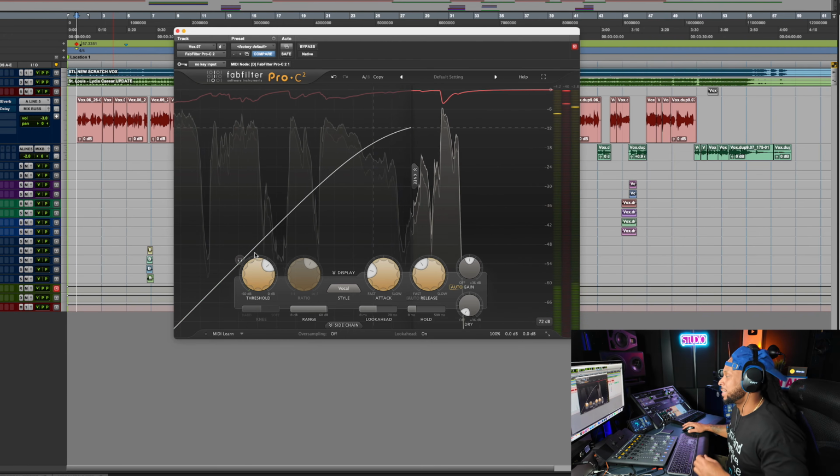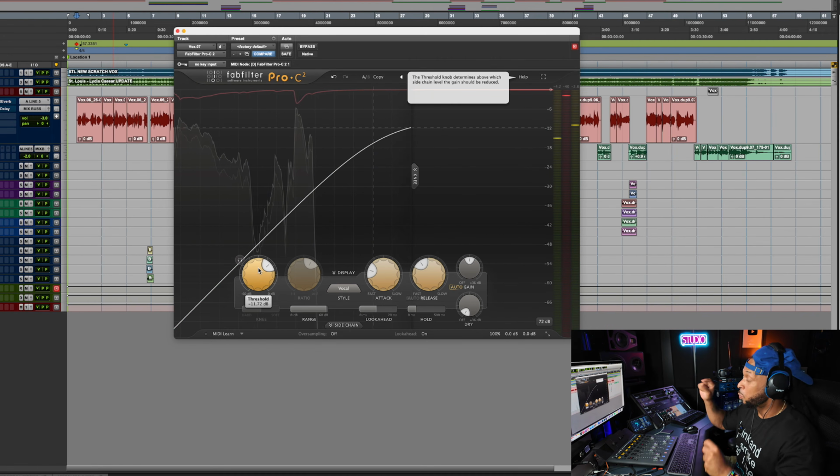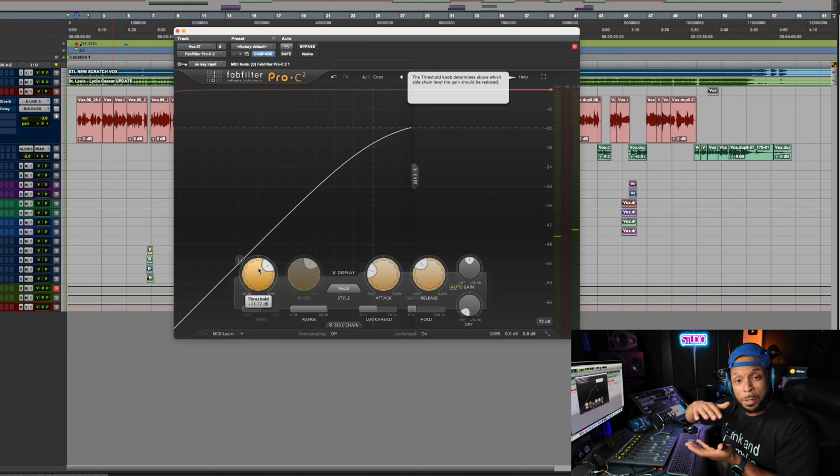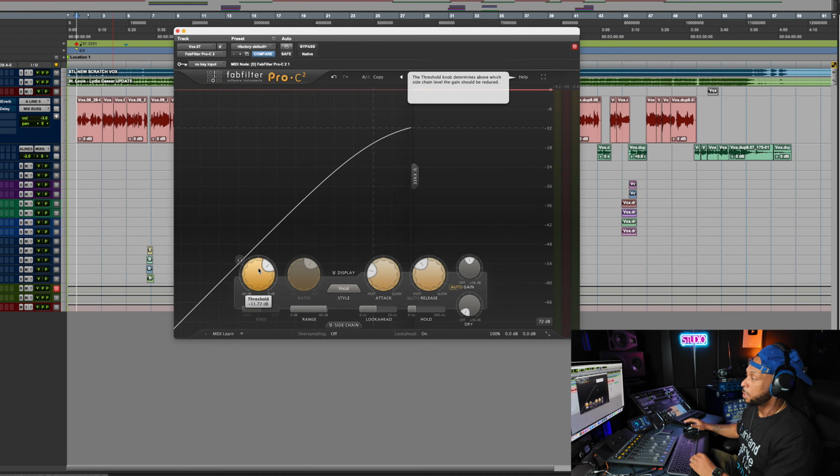And by the way, I always like to set my threshold to a point where the quieter parts are getting a little bit of compression, and then whenever she gets a little bit louder, those hit the compression even harder.